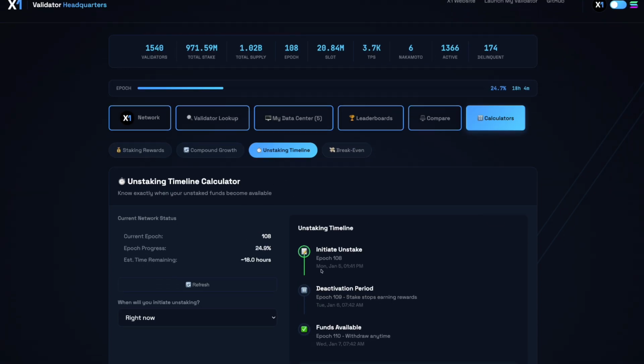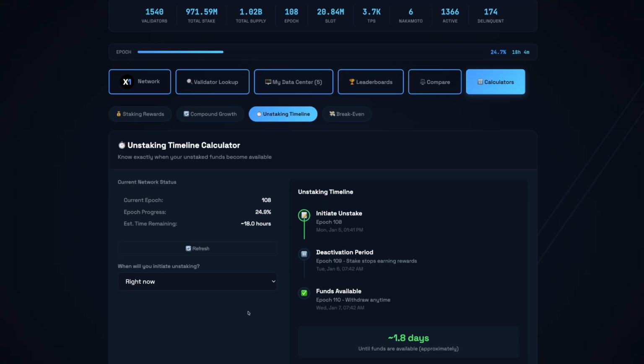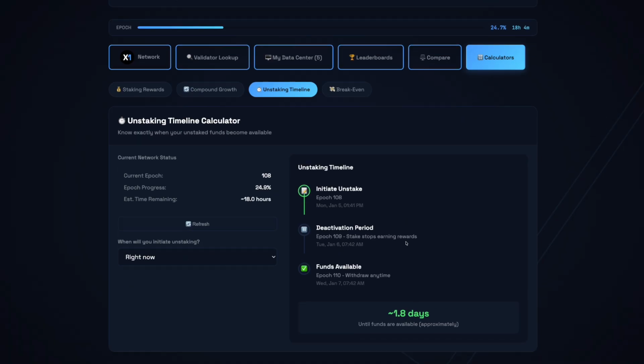Unstaking timeline. This tells you when your funds would be available after unstaking. If you were to unstake right now, you would initiate the unstake here at epoch 108. The deactivation period would be through epoch 109, and your funds would be available on epoch 110, which is approximately 1.8 days away. You can use this drop down to change the date.